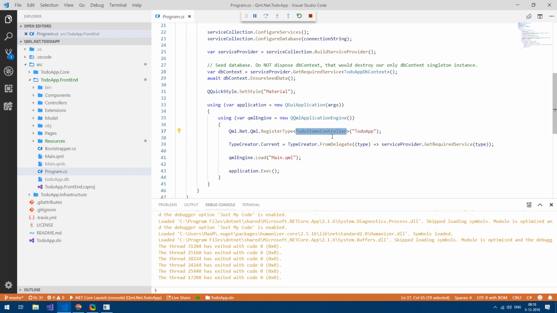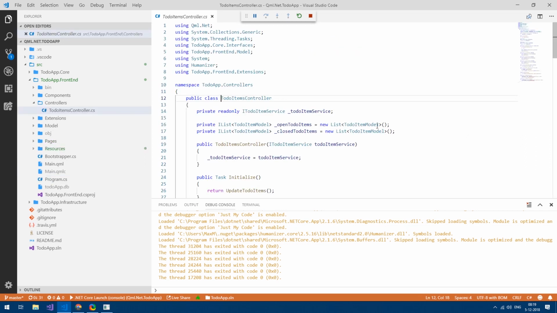So this to-do items controller is a controller a bit like you expect from ASP.NET Core, but it's just written for use in QML for now. And this is important so I can use this controller in QML. So this is basically the glue between the QML and the .NET world to make them integrate. This is exactly the bridge that QML.NET provides you with. Nice. So, small look into the controller.